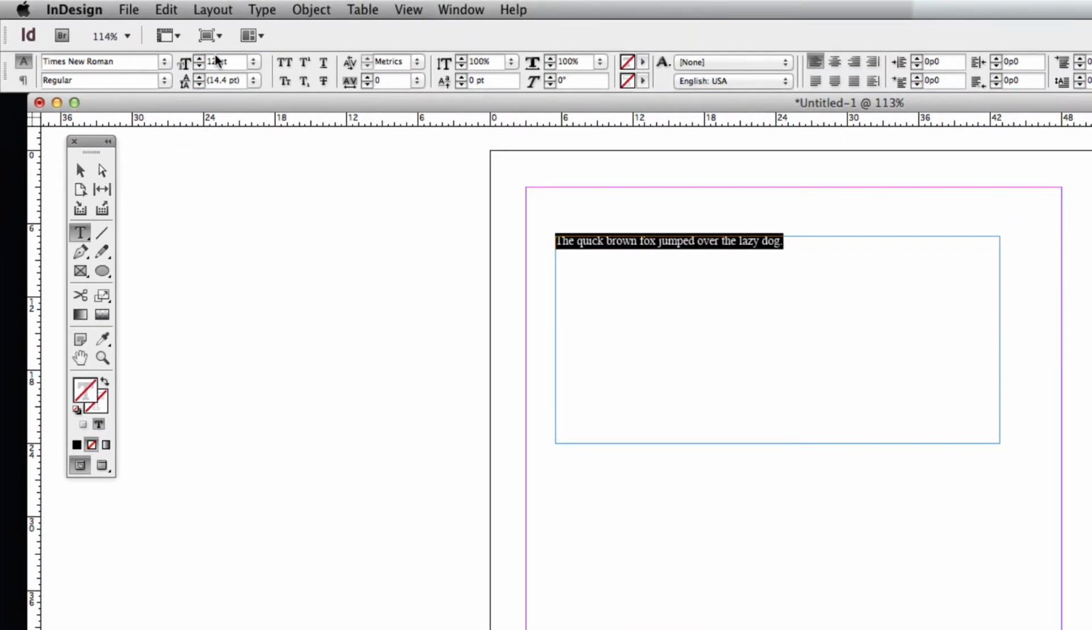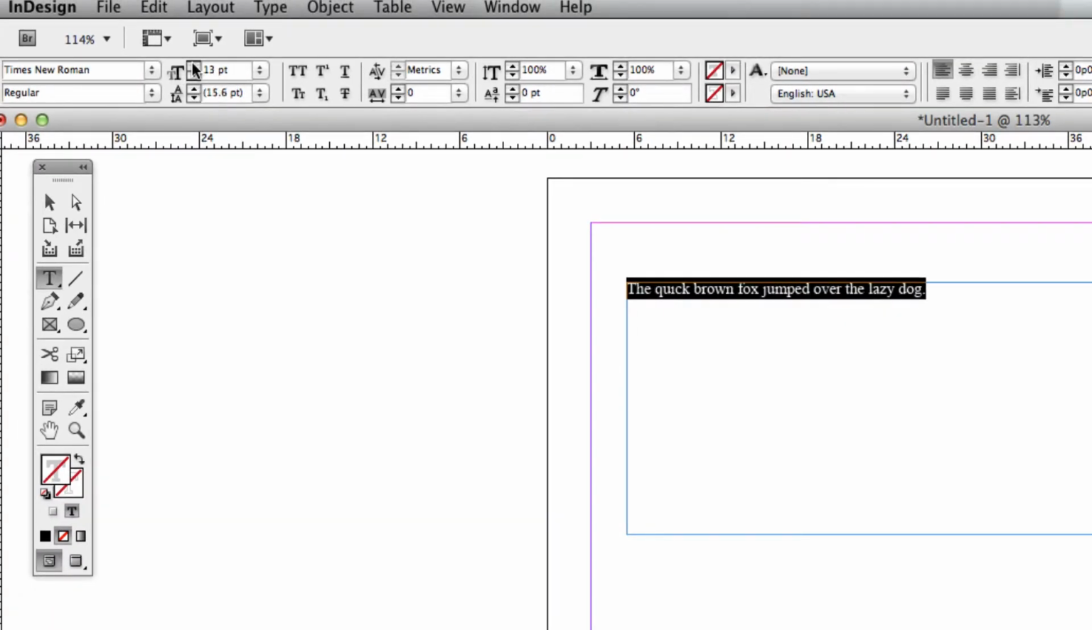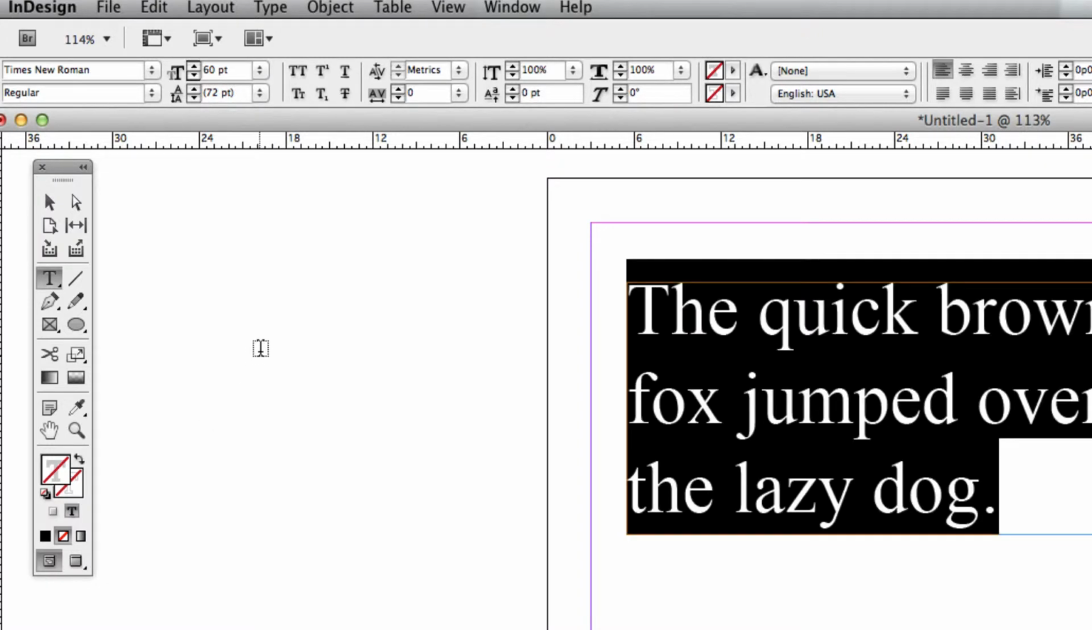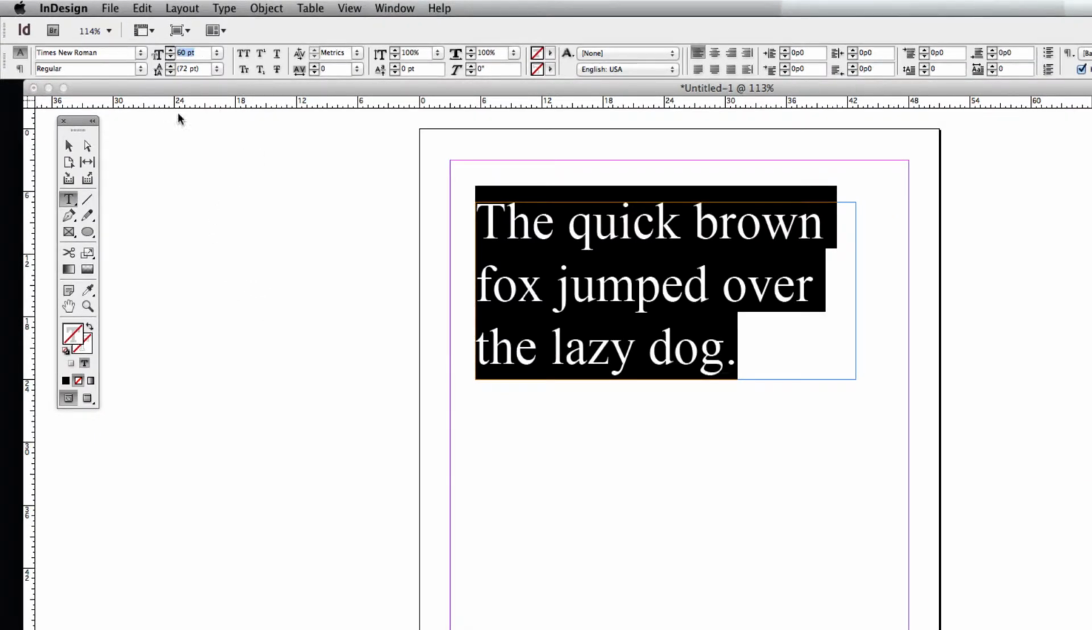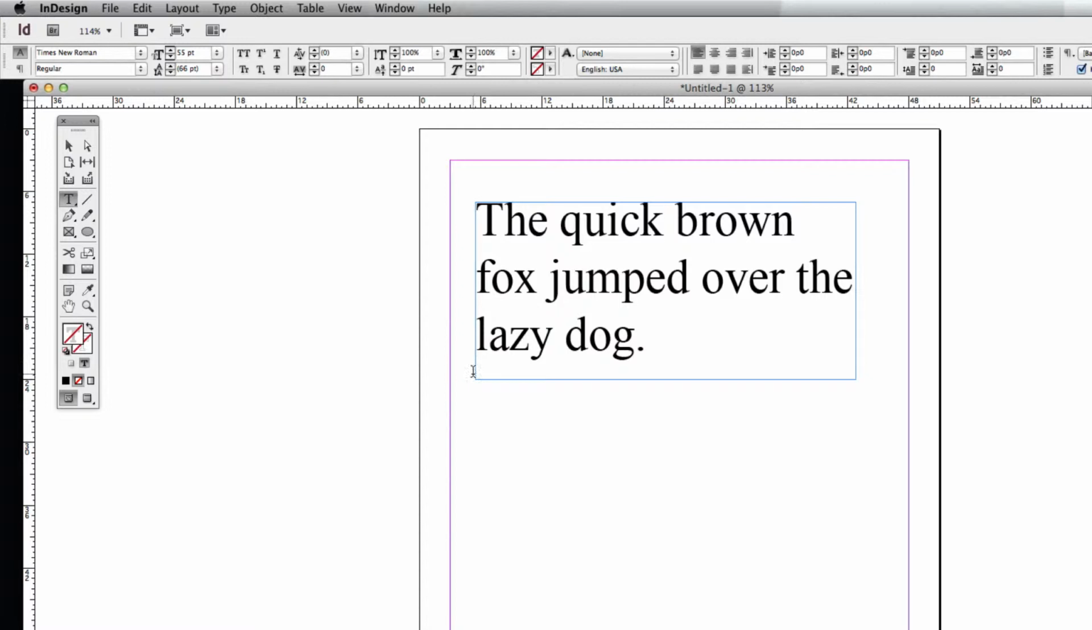To make it larger, here's my increased font. And you can see I can hit the up and down arrow, and that will make our font a lot larger. Or I can choose some predefined sizes from here as well. Or finally, I can highlight my text, and I can type in any specific size that I want. Here's the next thing to notice. No matter what size I make it, it's always going to stay inside of the box that I have created. So if I wanted to change the size of the box, the text will stay inside of it.